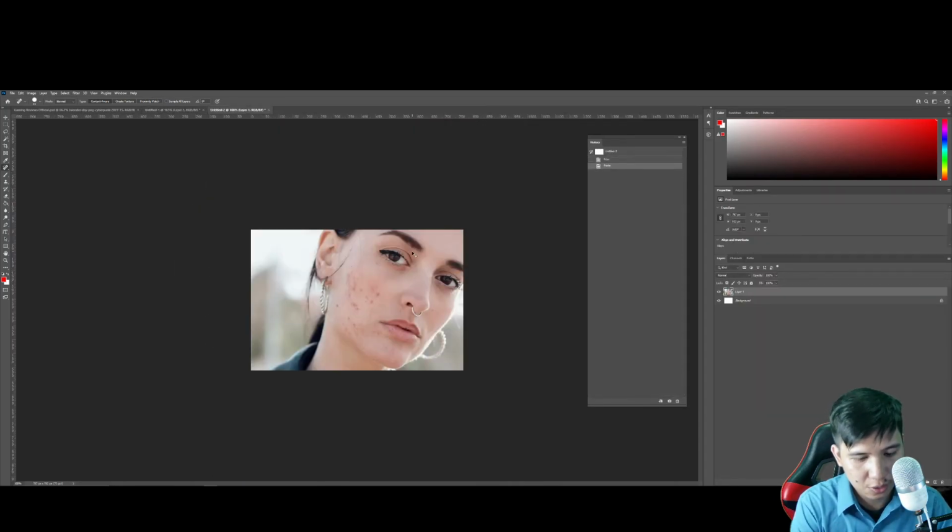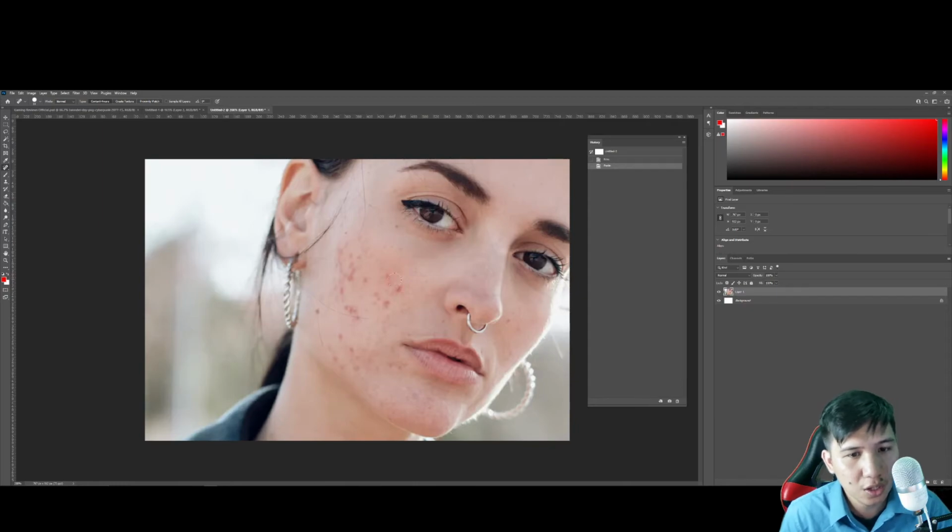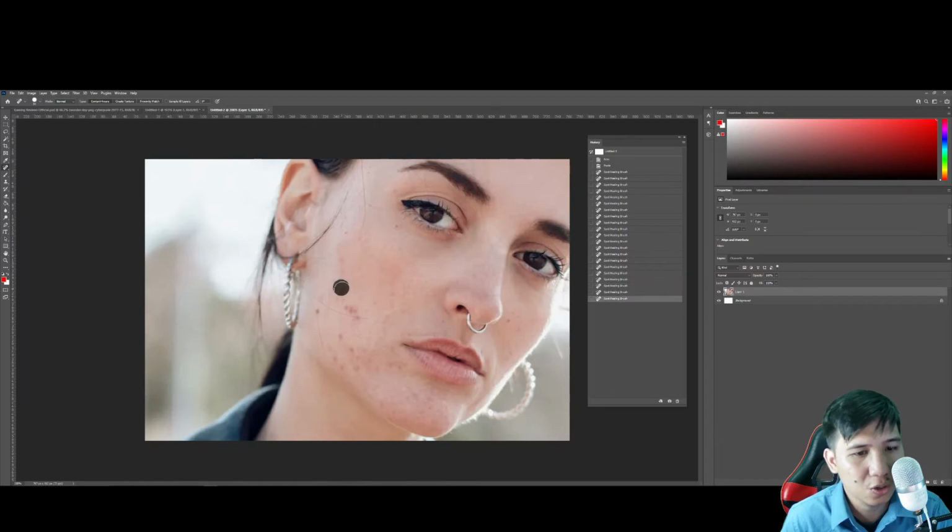Ayan. So using the spot healing brush tool, there you go. We can now remove instantly all of like her pimples or any parts na madumi sa mukha mo. You can now remove them by simply clicking on them. Di ba? That's spot healing brush tool.